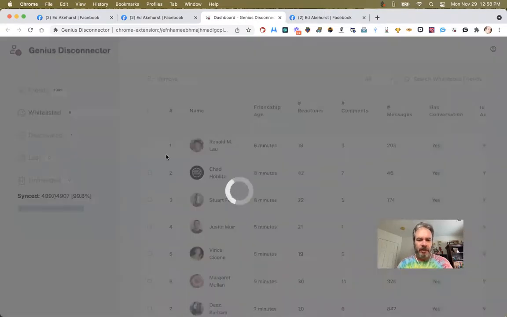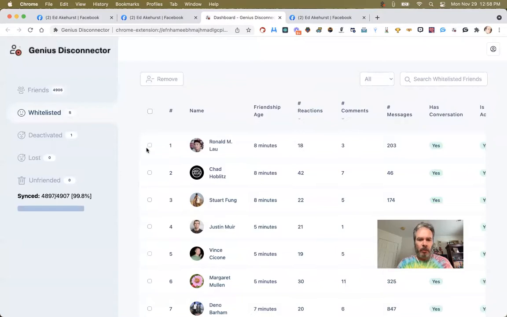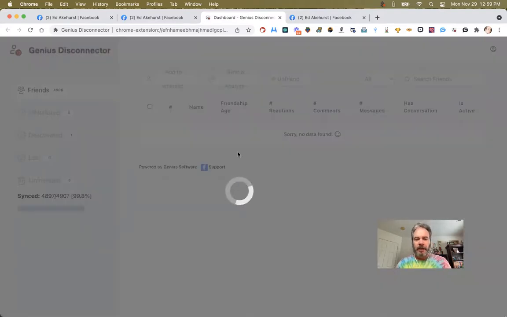And you'll see we have a whitelist area. The only thing I can do here is remove them, and that doesn't remove them as friends. It only removes them from the whitelist. Like, oh, I didn't mean for this guy to be whitelisted. I can check remove and he'll just go back to being a friend who's not whitelisted.